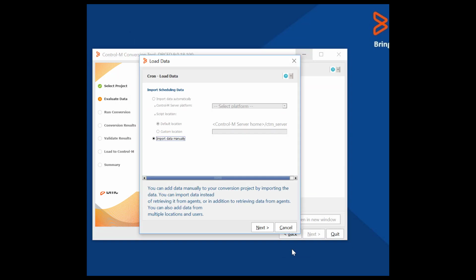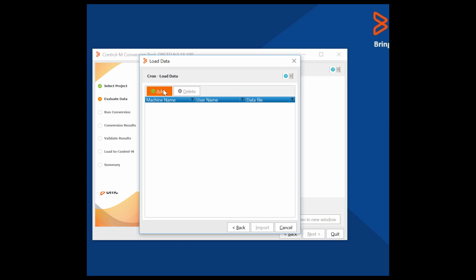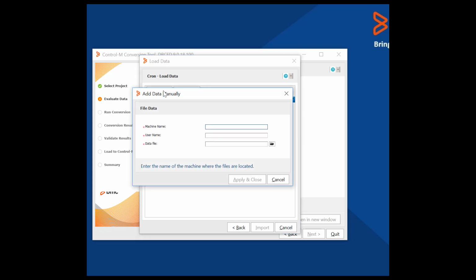We create this new project, and here you can see that we're going to import data manually. For this, we need to provide the conversion tool with a file, an extracted cron tab file from your environment. So how do we extract the cron tabs and automatically discover those cron tabs within your estate?